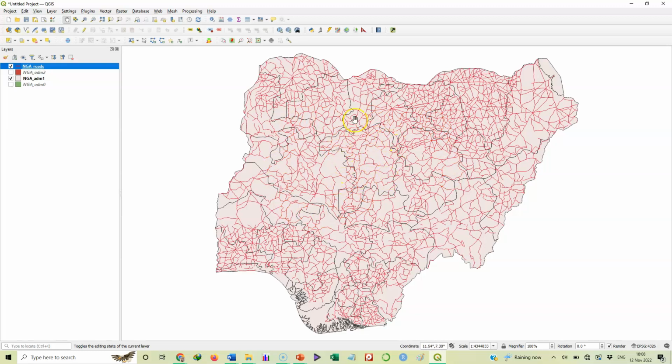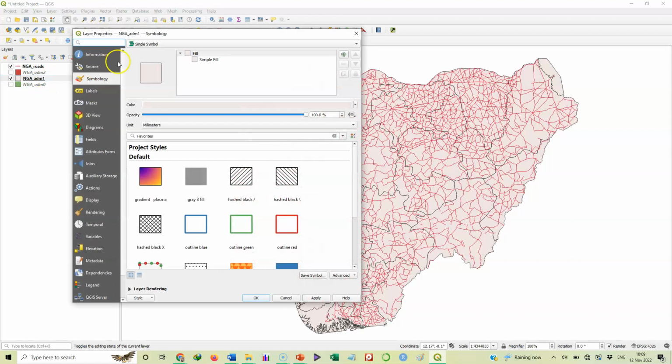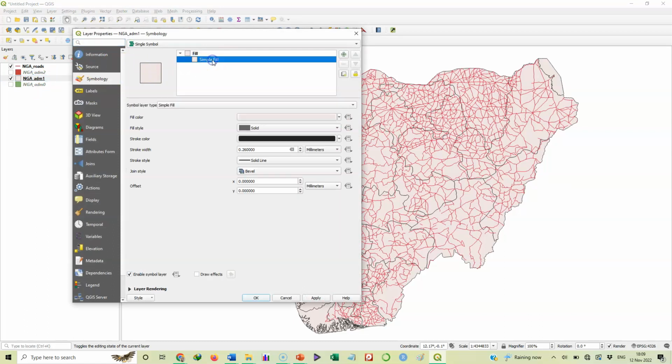Sometimes you don't want to show any color for your map. You just want it to be transparent, to have the same background as the paper or the map canvas. So we want to remove the color for the Nigeria admin one here. We want to remove that color and make the map plain so that only the road network and state divisions will show. So let's see it. We double click again. We come to symbology. We select simple fill. Here, the color is this. We want to remove the color completely.